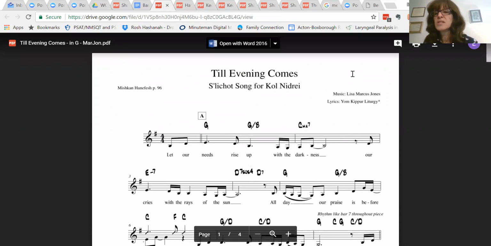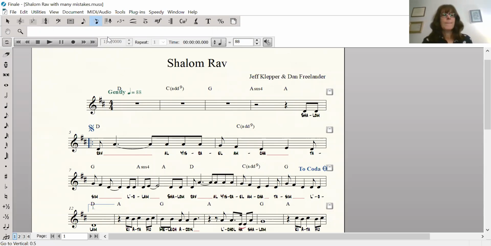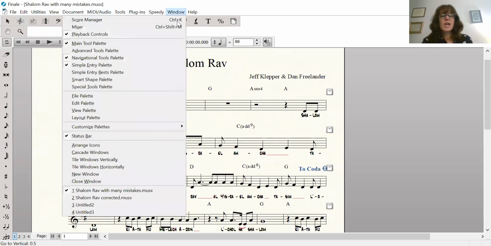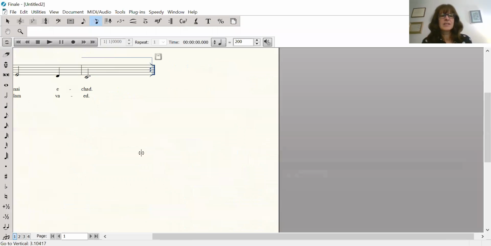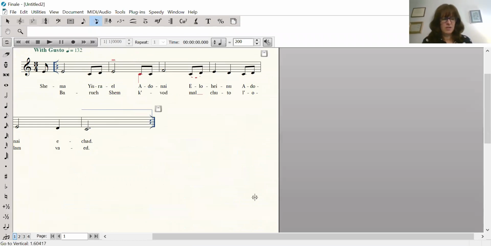You go into the page layout tool, you click on the page, and then you right click. Sorry, you go into the percentage tool. Let me show you very quickly if you have time. I'm going to share Finale. So we had that Shema that we created. This. Okay.